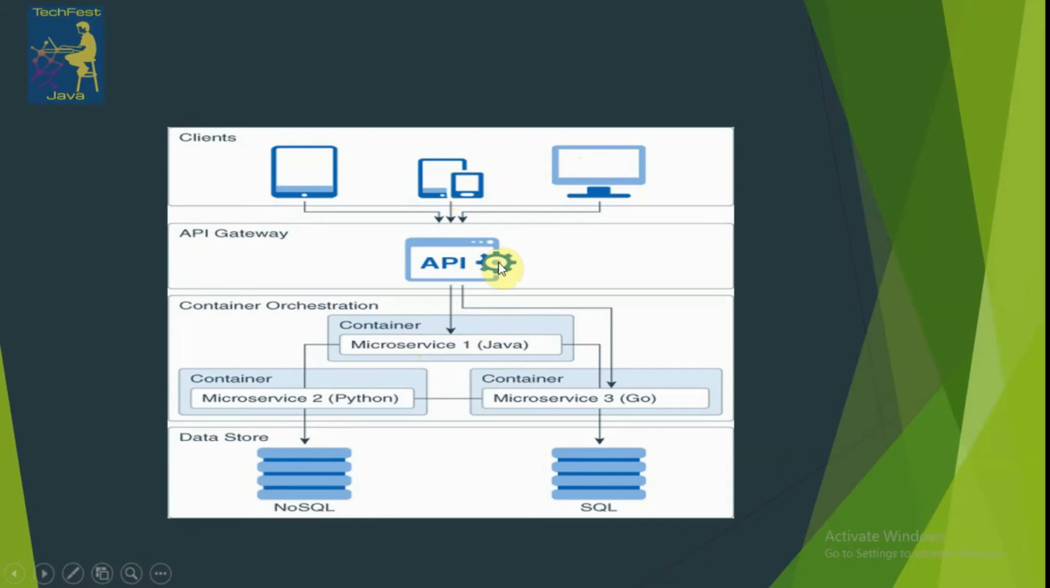So as we have seen, in this architecture microservice 1 is not directly accessing the database. For database access itself, we have to create a microservice also. So each microservice has its own separate database. Like microservice 3 has its own SQL database, and microservice 2 has its own NoSQL database.